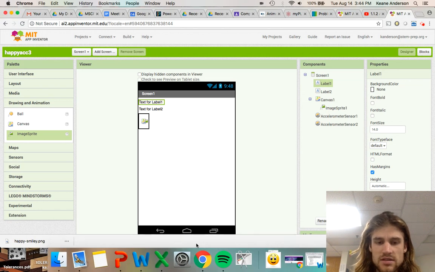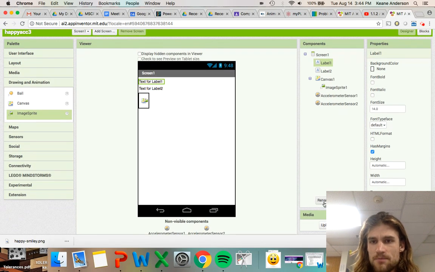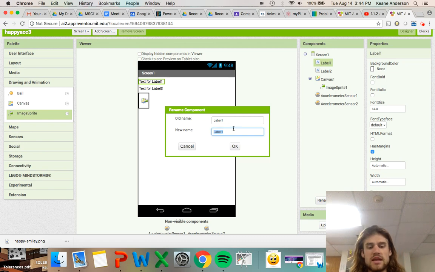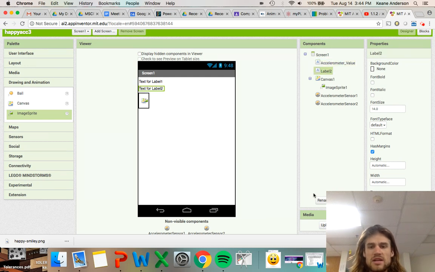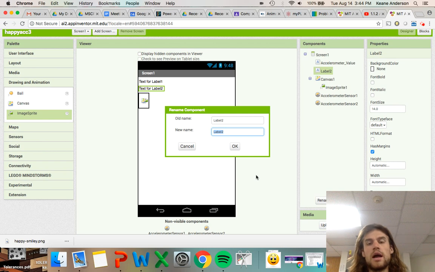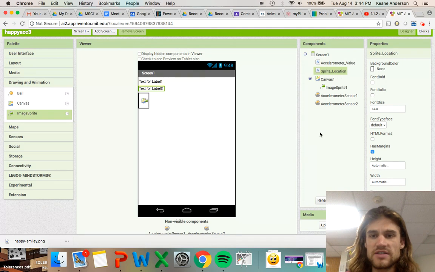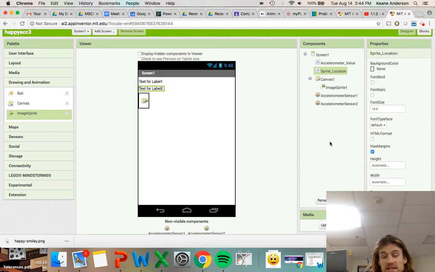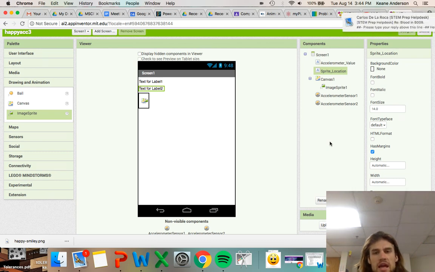Let's rename label one. Let's call this accelerometer value. And then let's rename label two to sprite location. Okay, perfect. So when we have the tablet, our sprite is going to start in the center of our screen, and as we tilt it, the sprite is going to move around, similar to what you've seen in driving games, stuff like that.